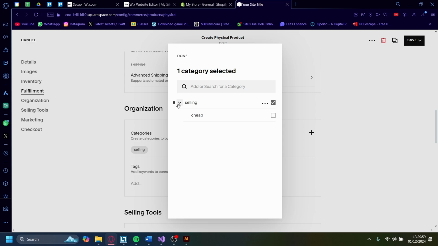Oh, also, what I did earlier when I typed the "cheap" section here, I accidentally put it as a subcategory. Now that's the thing I want to talk about as well. A subcategory is like a drop-down menu, right? So if we're selling, it'll either be cheap or maybe it can be expensive, right? So I'm just going to add "expensive" as well.